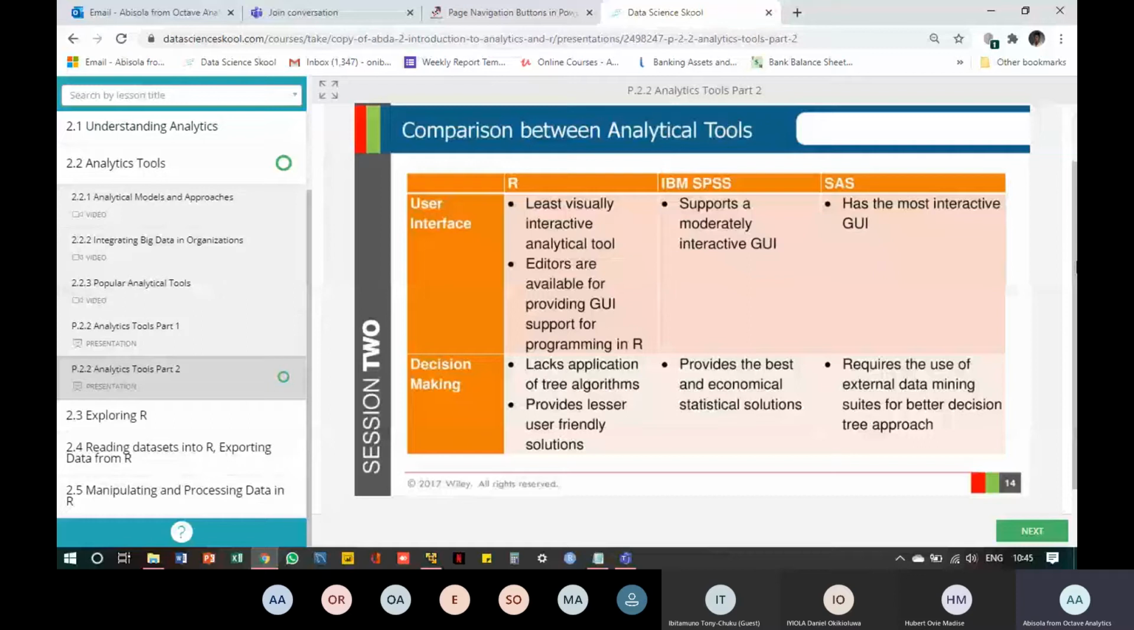SAS is used for big data, so you can use it for data mining, and it also uses decision trees. So you can use it for predictive analytics, you can use it for machine learning, predictive modeling, and so on and so forth.